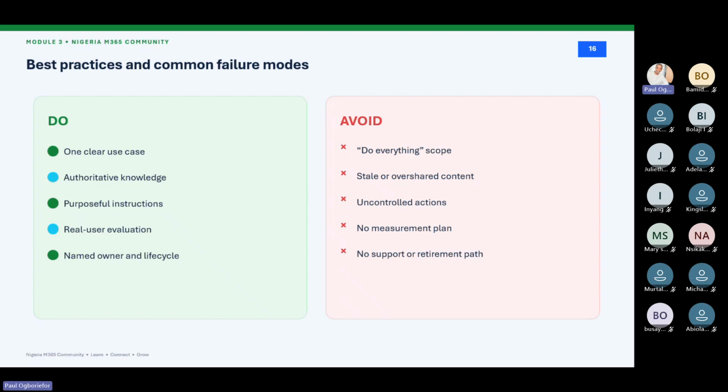So some of the things that you need to avoid is the idea of building a particular agent to do everything. You also need to avoid overshared content. Oversharing is sharing information with people who should not have access to it. So you should avoid building agents with information that shouldn't be available to everybody, when the agent, for example, is meant to be available to many. So you need to know the people that will be using it, the information available to them, and what you should use as knowledge on those agents.